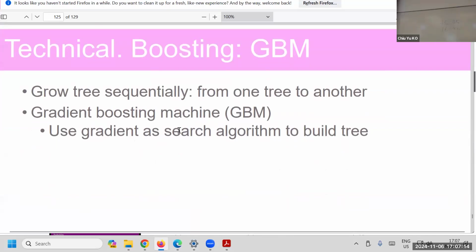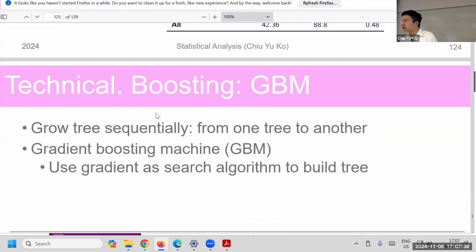Use gradient search to build a model, because you can build a tree and build another one. Remember, in this method, in the first round you build a tree, and in the second round you build another tree, right? And how to build a tree is based on some gradient method. That's how you do it, but I'm not going to talk about this. Too complicated to cover here. Okay? It's technical.